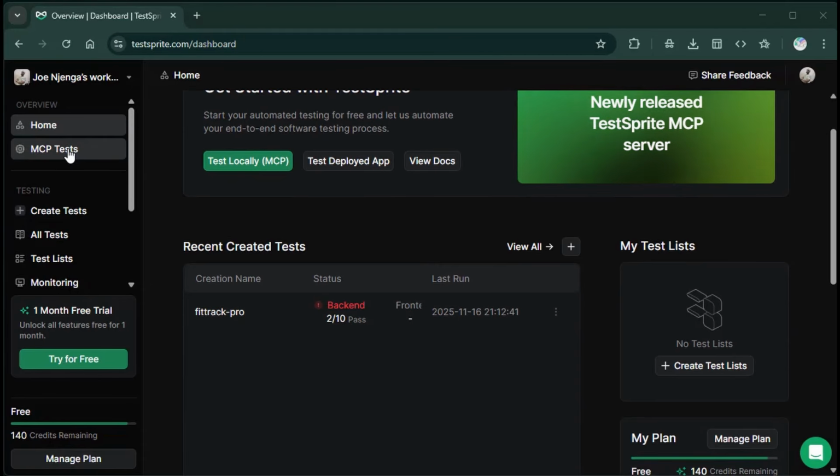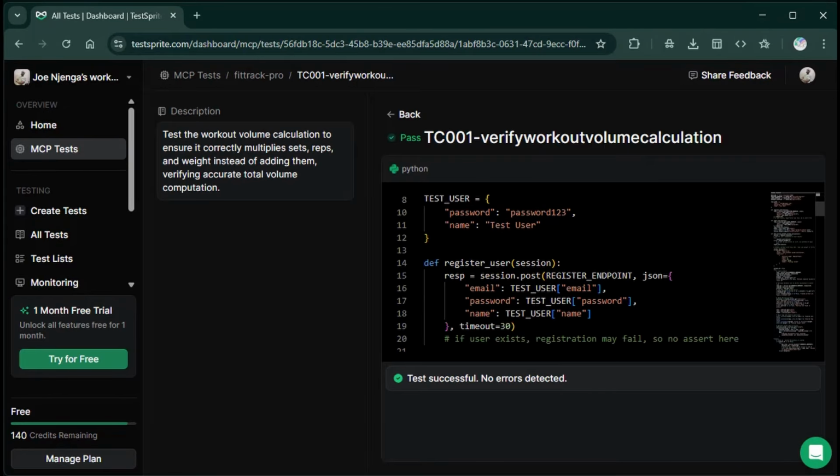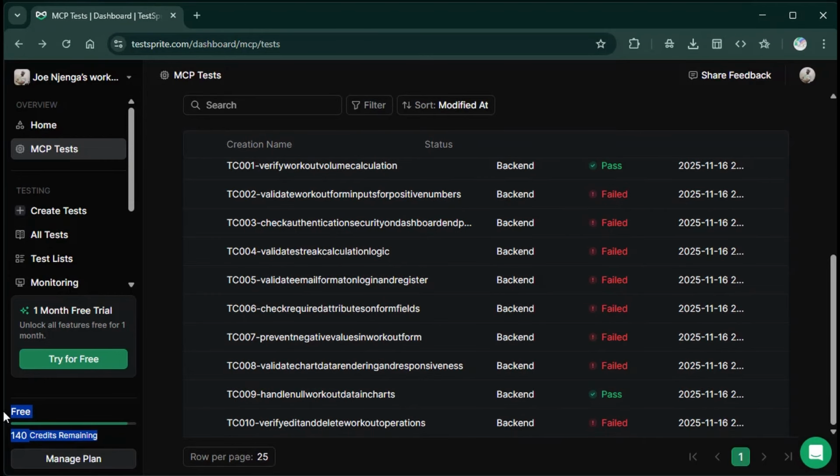Finally, we now need to head back to the TestSprite dashboard to see where our tests have been logged. Since we are using the MCP, you'll find the test here under MCP tests. You can review the test and see the test results. And you can also see my credits have reduced by 10 since I started at 150 and now I have 140 credits.